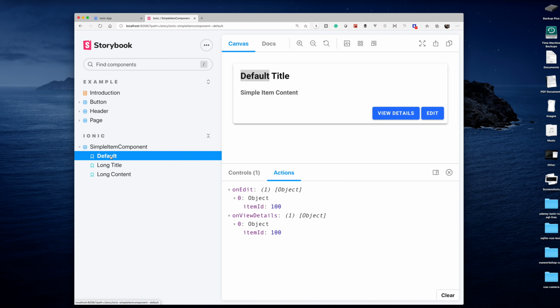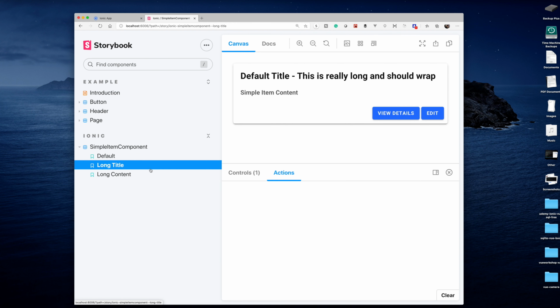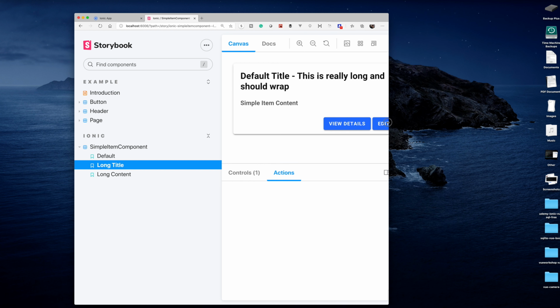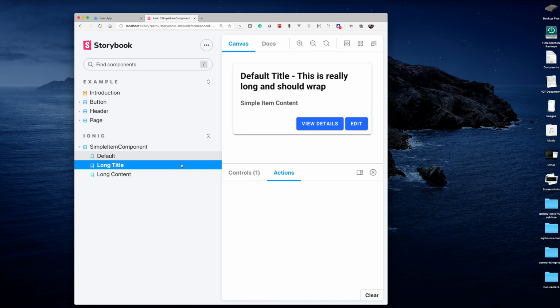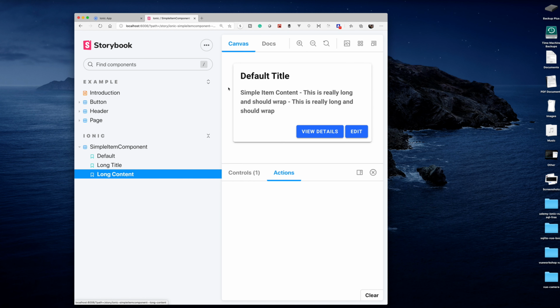What we've been able to do is create the story and have different scenarios in the story. This first scenario is just a default scenario with the default title and some content. The next one, we test that we can handle long titles. So let's see if I can press this. We're making sure the UI wraps, and here we're doing the same thing with long content, making sure the content wraps. These are just basic examples of different scenarios that you can validate all inside a Storybook without running your app over and over again.